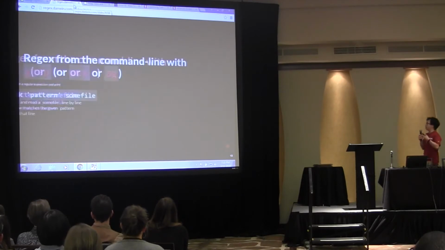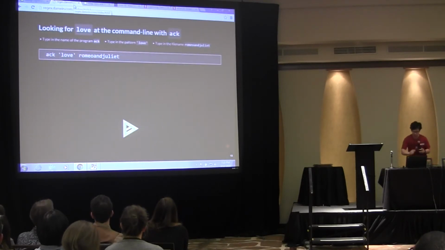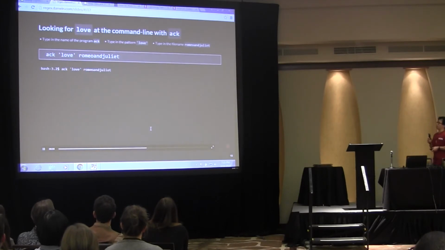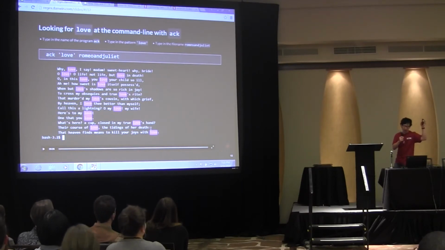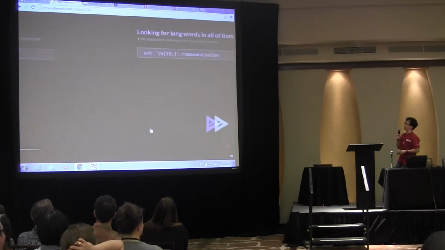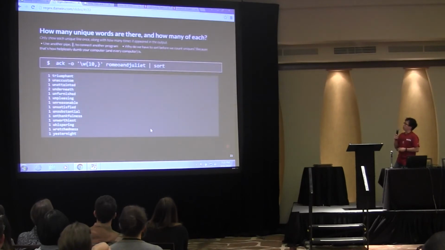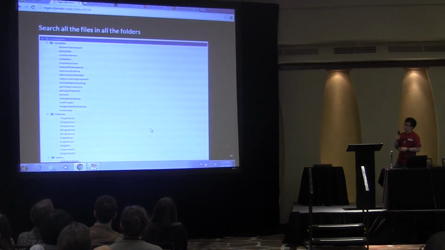I'm not going to explain Unix to you, but here, when we talk about using command line tools, we talk about typing commands in here. I did the exact same thing you can do in your text editor, a program named ACK, looking for the word love in a text file.